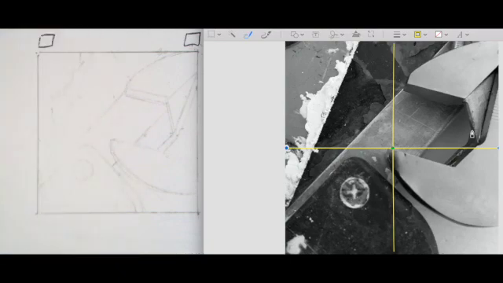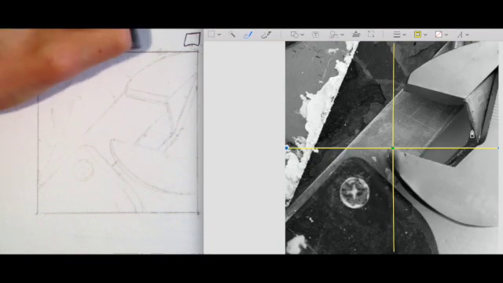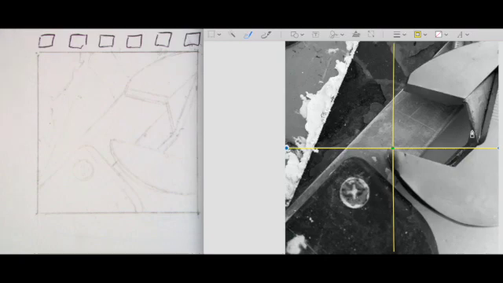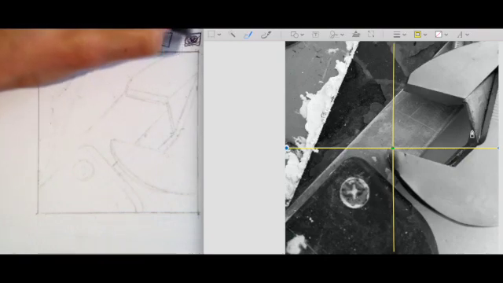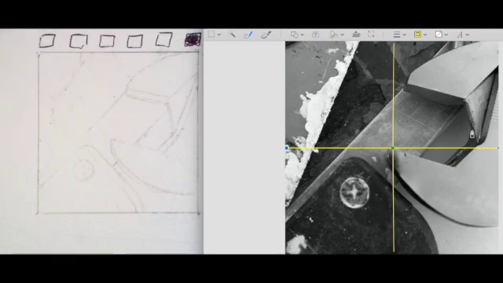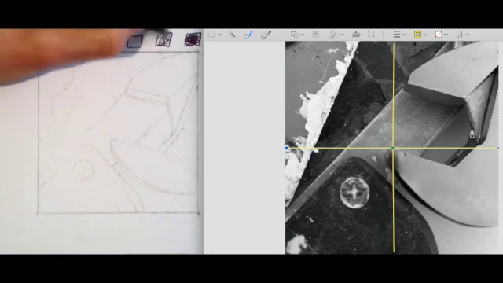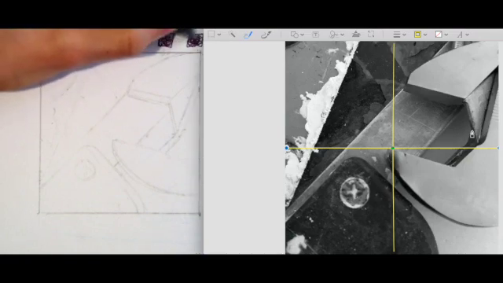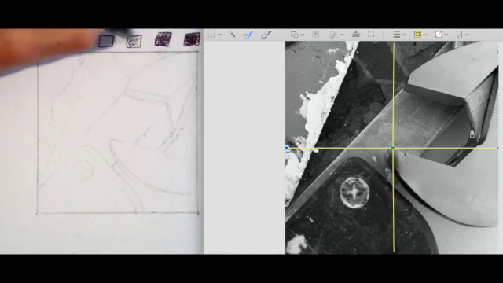So to help myself and to know that I'm getting in a full value range, I'm going to create a little value scale above my drawing. Just like what we did with the notes, I want to mark in the dark value, my semi-dark value, my mid-tone value, my light value, my lightest value, and then my highlight.